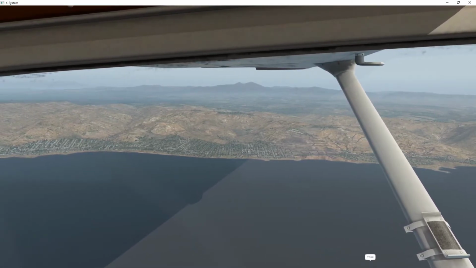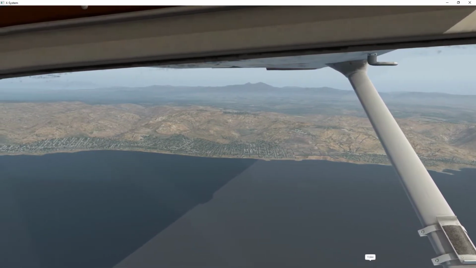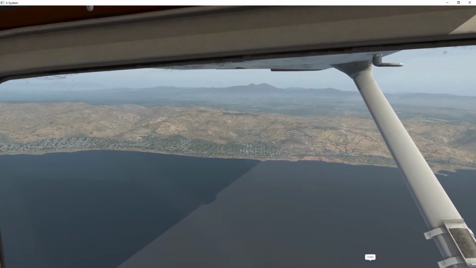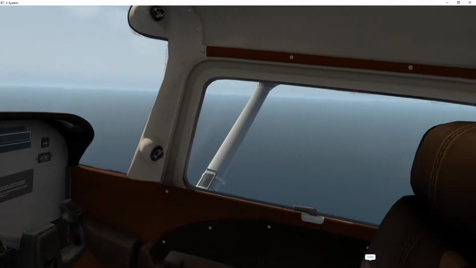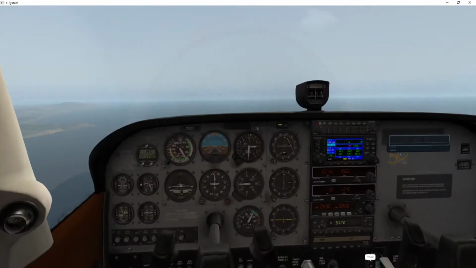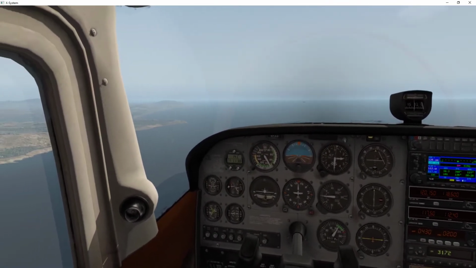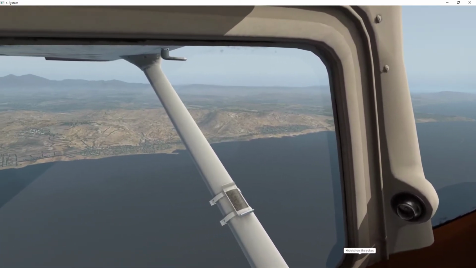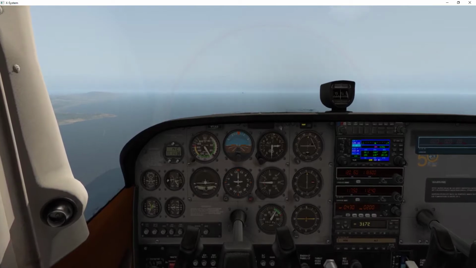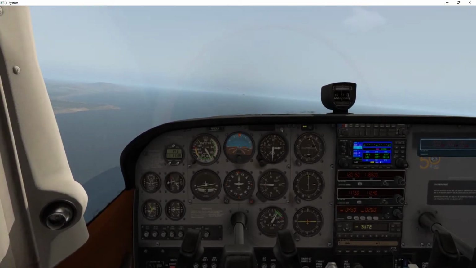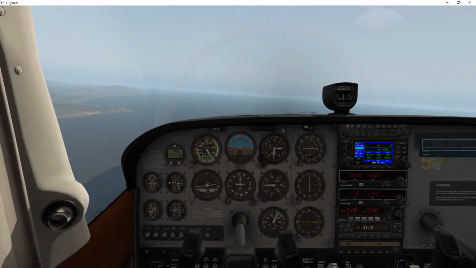So according to my tablet, looks like there's some weather over Palomar. We'll see if we can get a visual, but there's some weather out there we may have to watch out for. Make a left turn a little bit, stay along this coast.